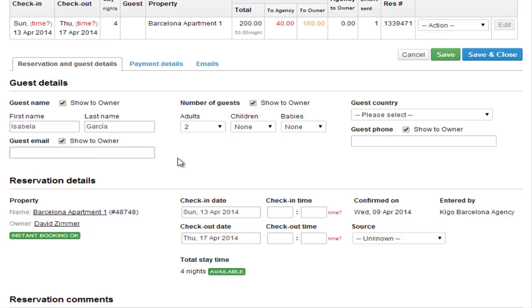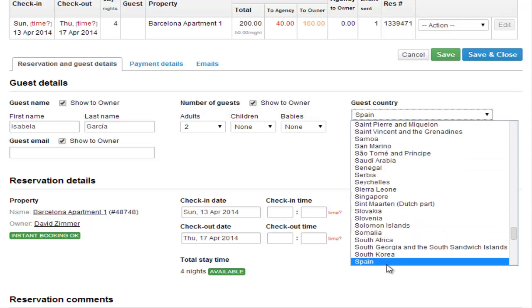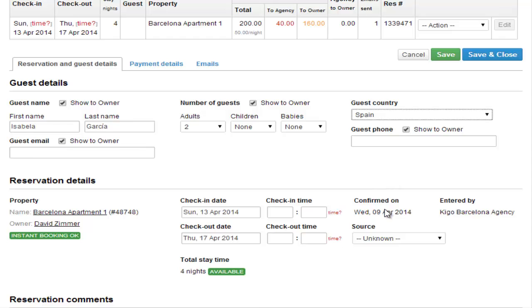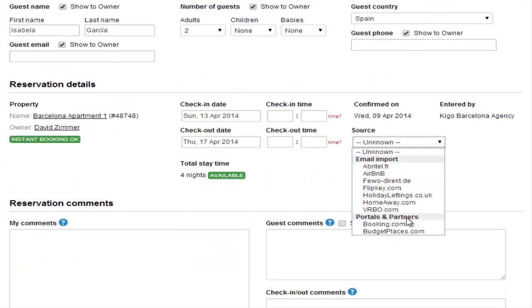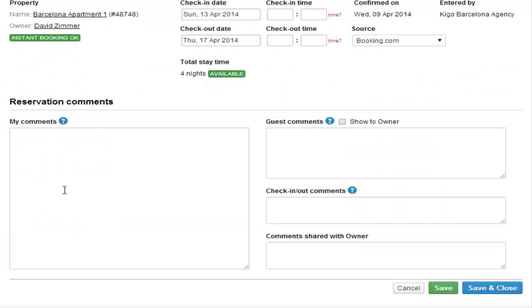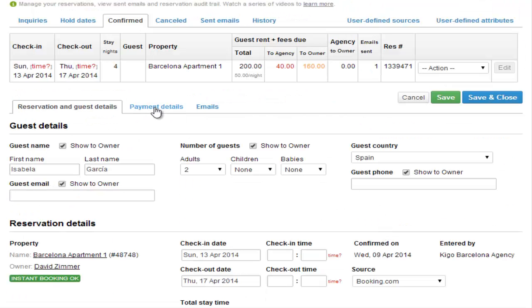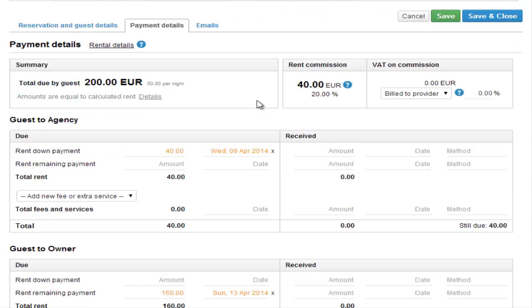For example, the email address, the country, let's say it's Spain, the guest phone number, the check-in and check-out time, and the source, which I can easily add. For example, this one came from booking.com, and some more information I can add over here. The payment details will be found here. I click on here. If I want to apply the rent calculation we just introduced, we have it here.